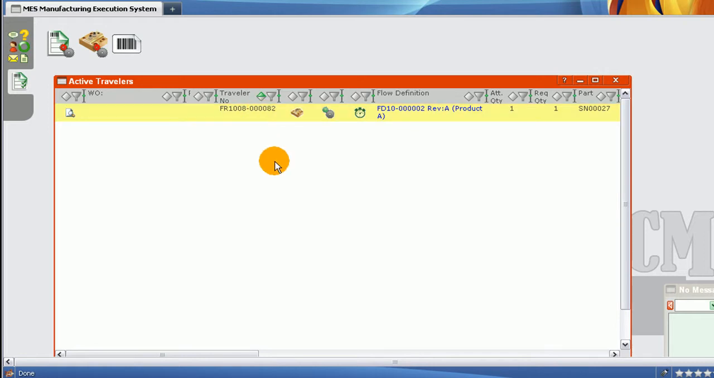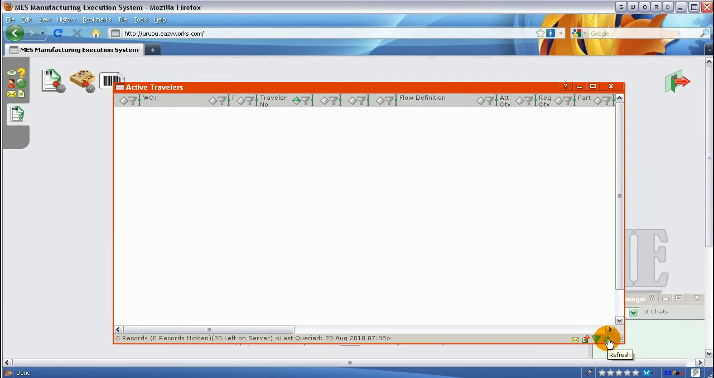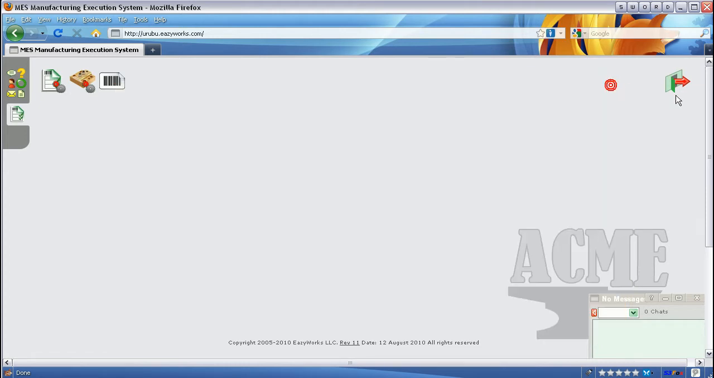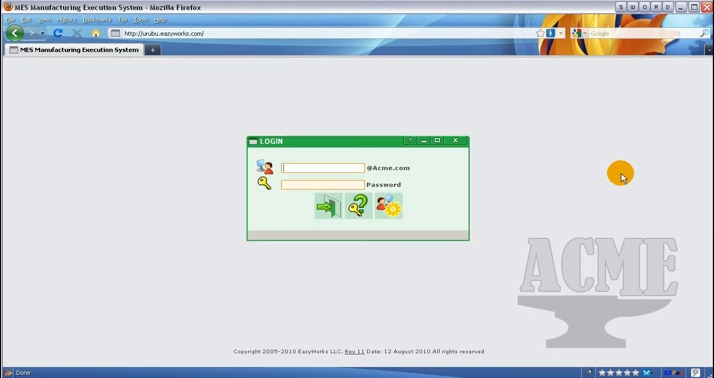So eventually this will be removed when the system refreshes, and it will no longer display in his active traveler. But if you just hit refresh, you'll see that it also disappears. So I'll go ahead and log off here once again and log back in. So now we'll go ahead and continue logging in to finish off the flow.